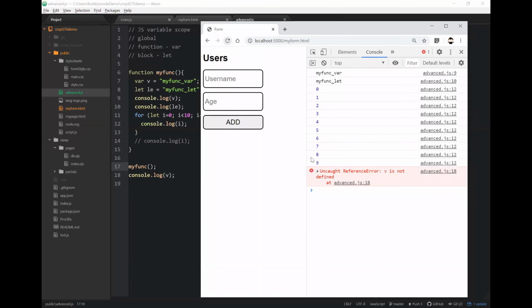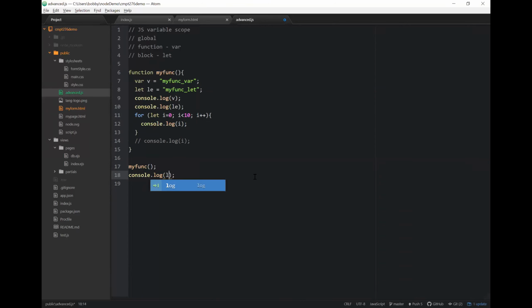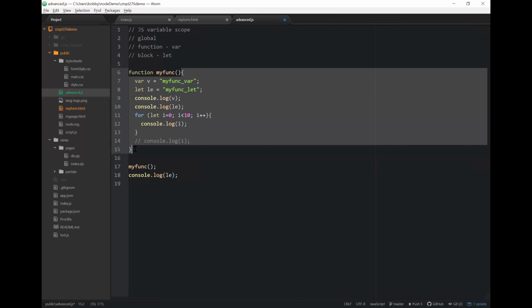So I'm going to do a refresh here. It prints out, so when I call this function, it does print out v and le, and it does go through that for loop, but as soon as it tries to do the console.log v, it is not defined, because it is outside the scope of my func. So again, variable scope: function scope is var, block scope is let. Even if I wanted to print out le here, it would give me the exact same error, because le is even tighter. It's just within a particular block of code.